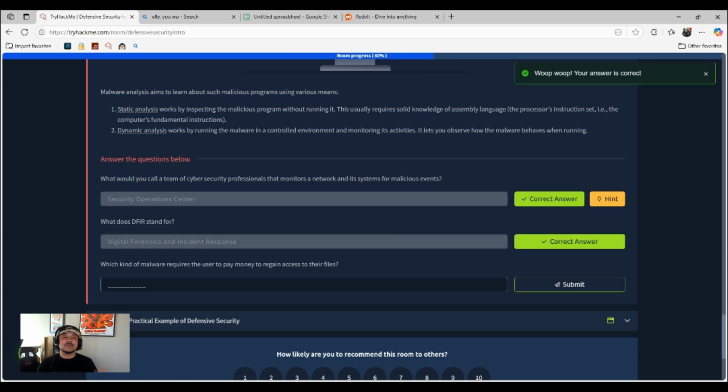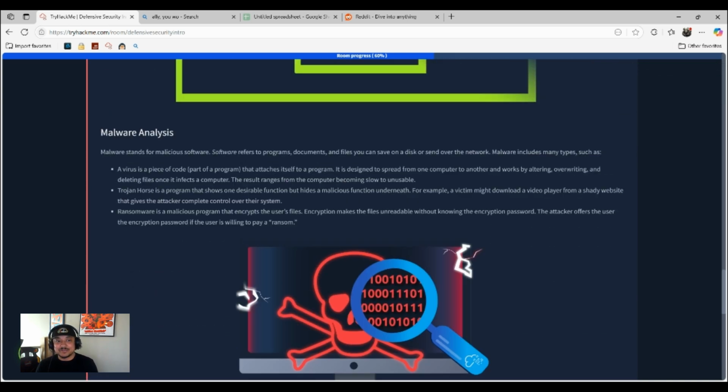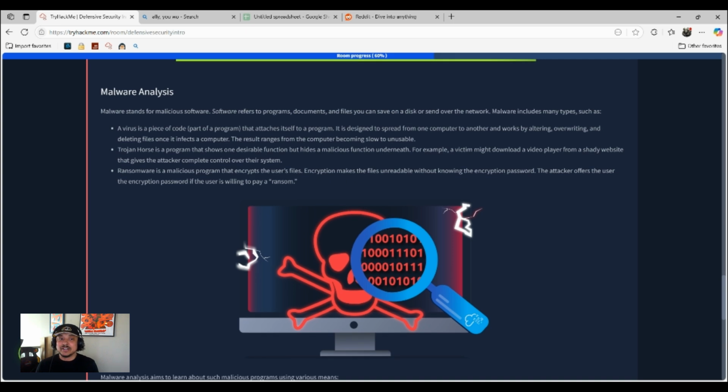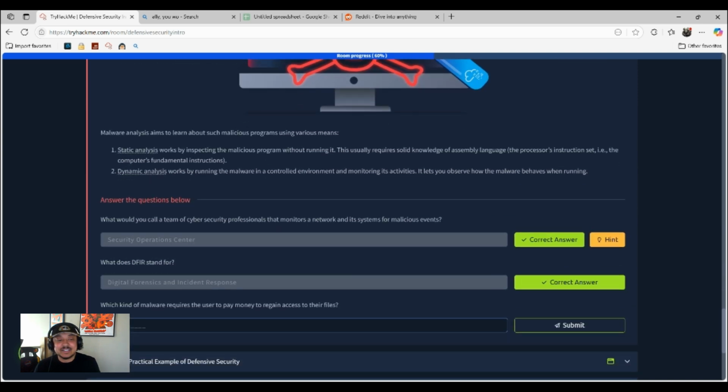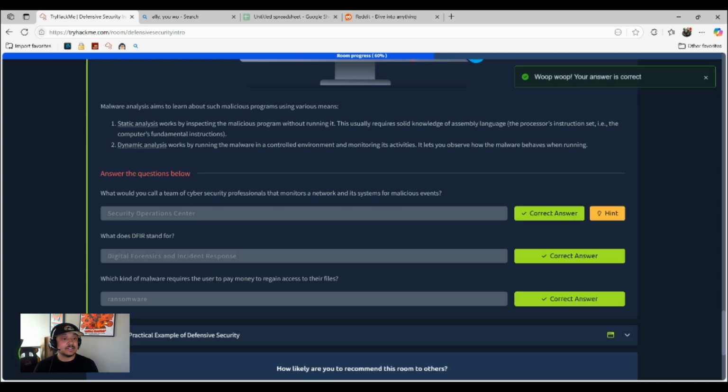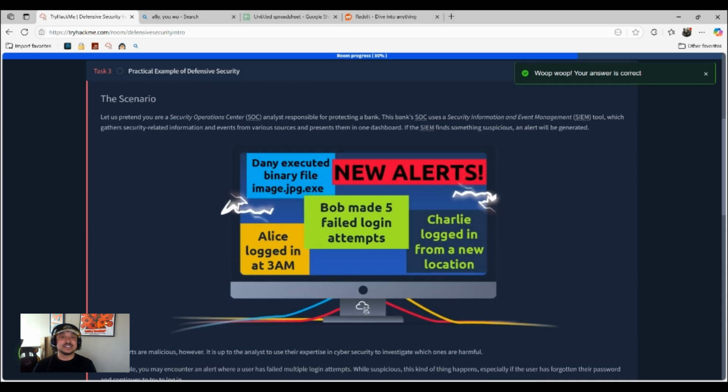Awesome. And then which kind of malware requires users to pay money to regain access to their files? We only talked about three different types of malware: a regular virus, a Trojan horse, and ransomware. A Trojan horse typically does not encrypt everybody. I'm not saying that it can, but typically if we're classifying it as one that is actually encrypting software or a whole device, your hard drive, all your storage and everything, we're talking about ransomware. Alrighty. And finally, on to task three, which is the fun part. Your answer is correct.